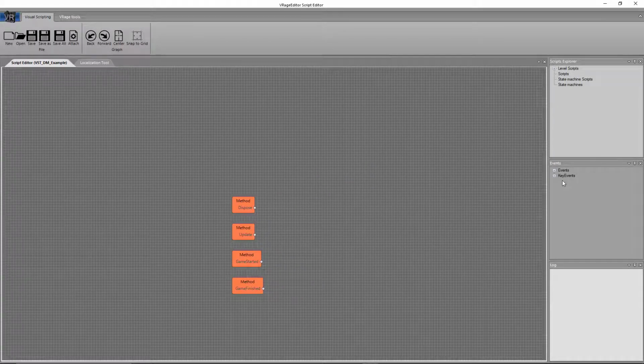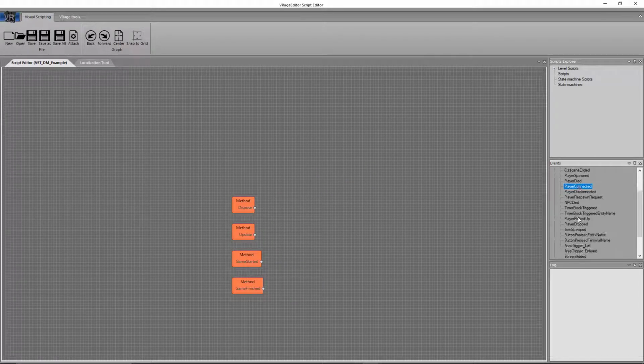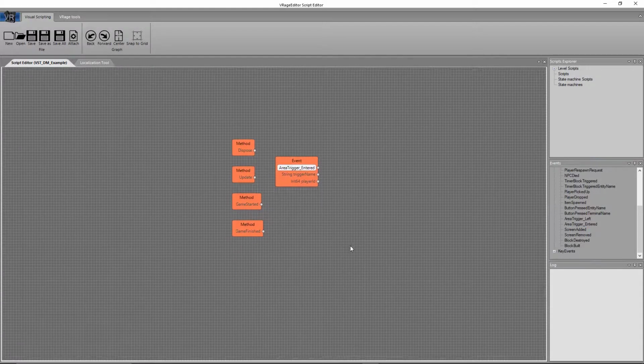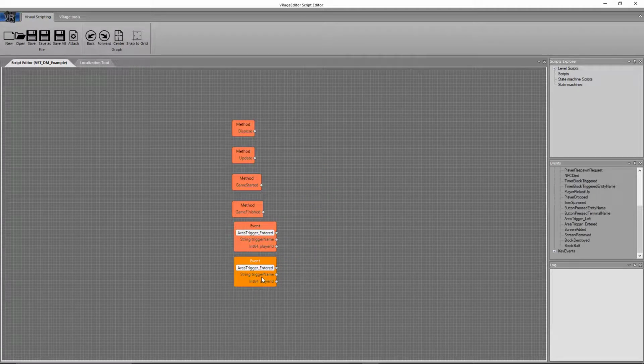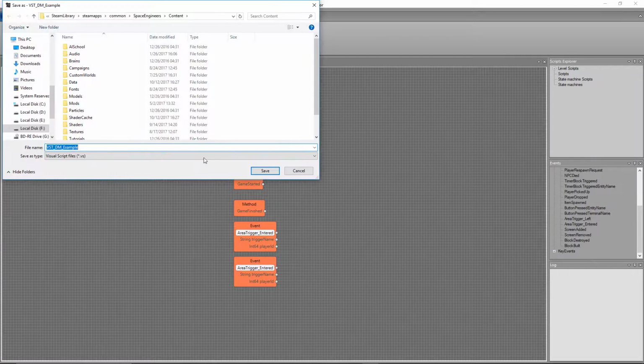And really quickly here, I'm going to go over to the Events tab, and I'm going to add in 2 area trigger entered nodes. You do that by selecting and double clicking them in the list. And just move those around there. And that's pretty much all we're going to do for this level script, so go over and click Save.